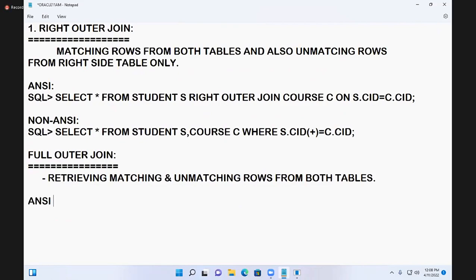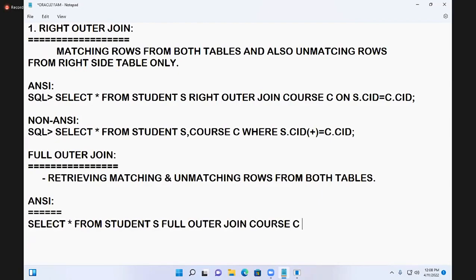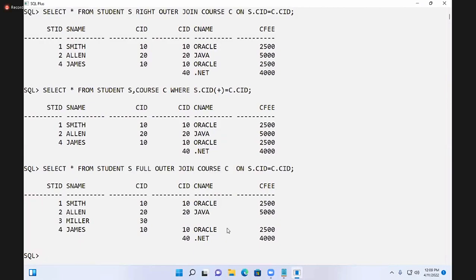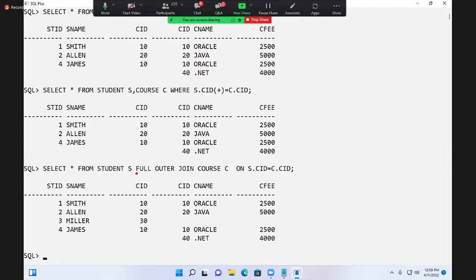Okay, so if you want to write this in ANSI, I just write like this. Select a star from the table student, and I want to keep my keyword, the full outer join key, and then course C. And after that, S.CID is equal to C.CID. So this is your full outer join. Once I execute it here, carefully observe. So this is my full outer join, guys.